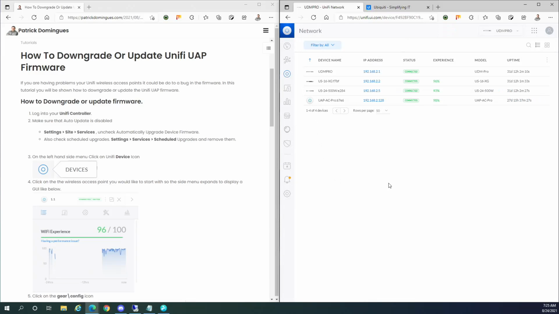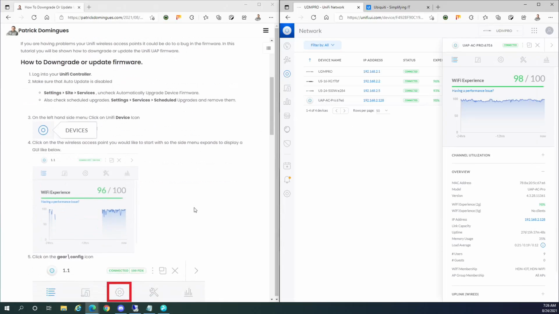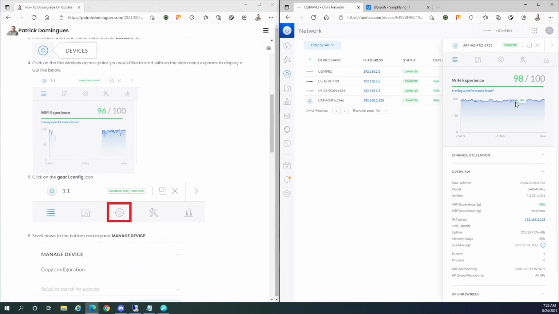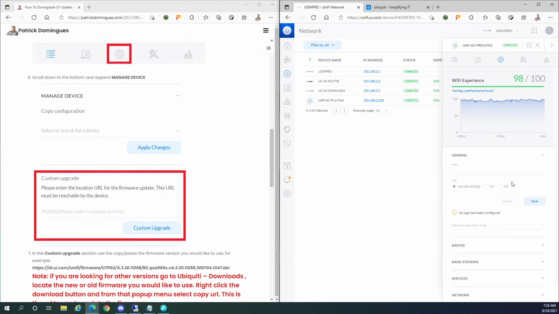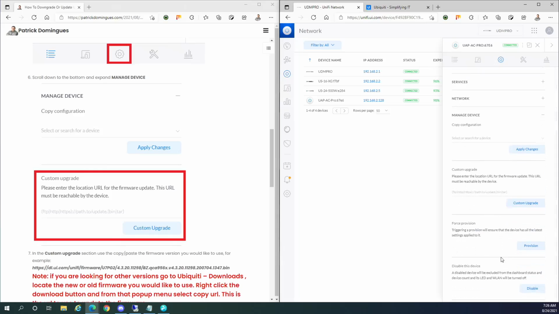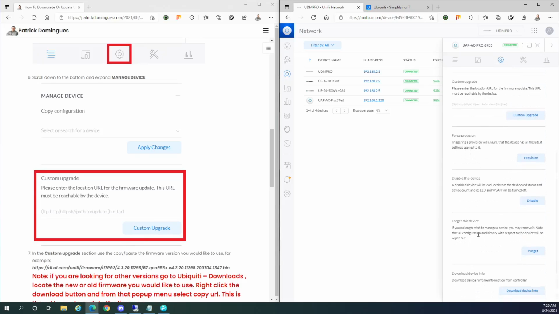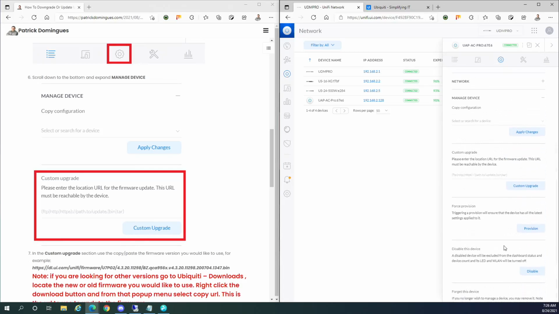I am going to downgrade my UAP AC Pro. So click on your access point, then on the right hand side, click on the little config icon, the gear icon, and scroll down towards the bottom where you see manage device. Here you can copy a configuration, do a custom upgrade, force provision, disable this device, and forget this device, which we're not going to do. We want to do a custom upgrade.